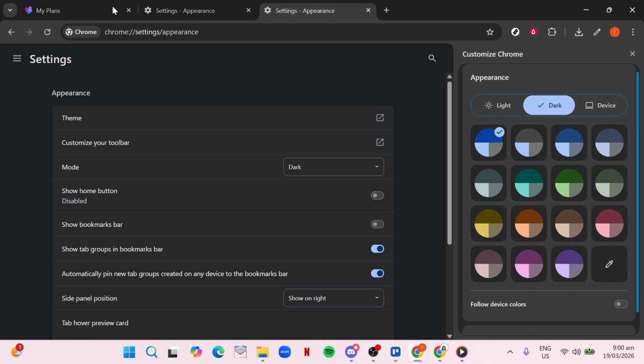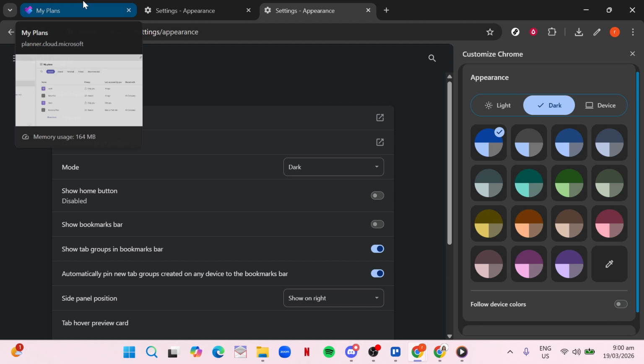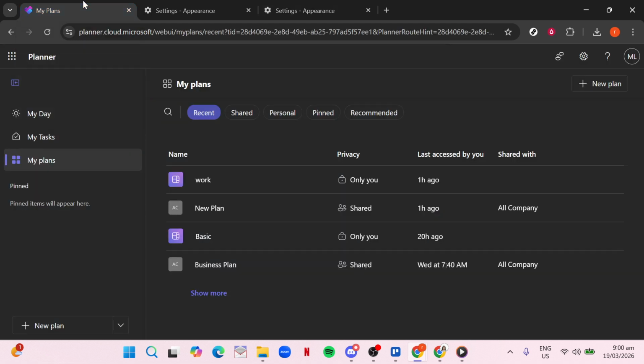As soon as you select it, Microsoft's overall interface theme will switch to a darker color palette. This setting usually applies across supported Microsoft web apps tied to your account, which means it can affect Planner as well as some other Microsoft 365 services in the browser.